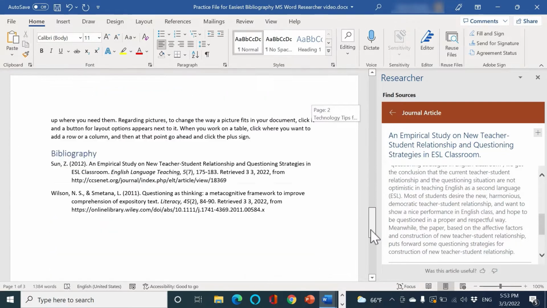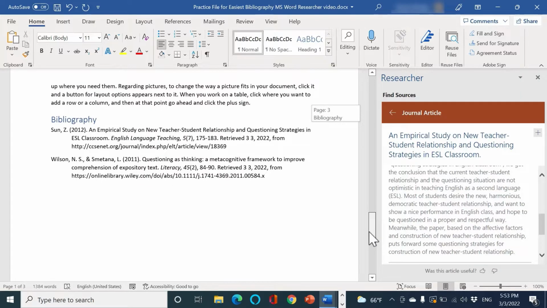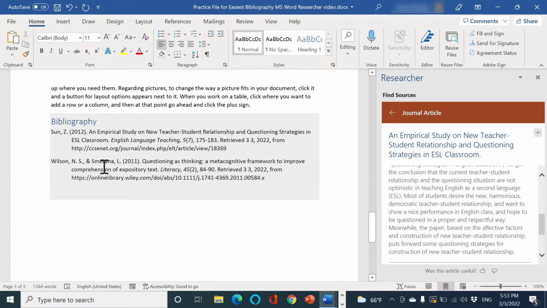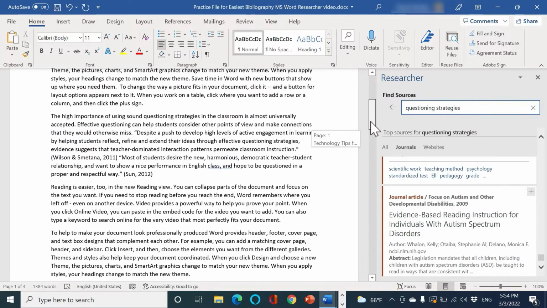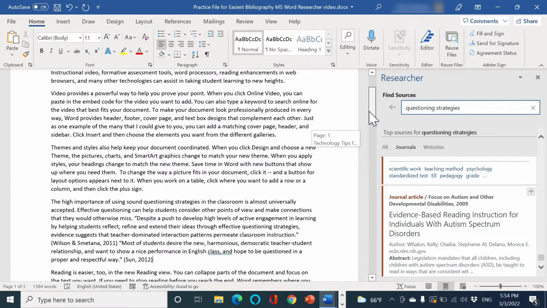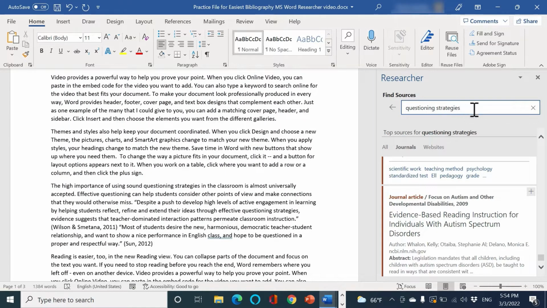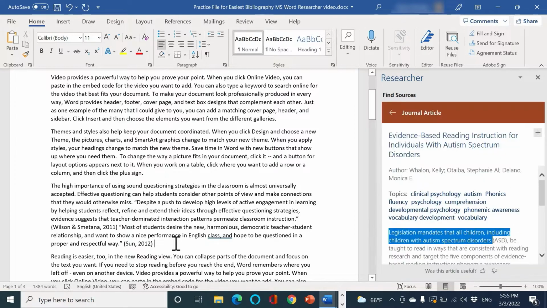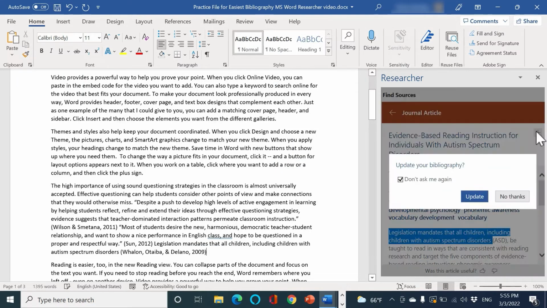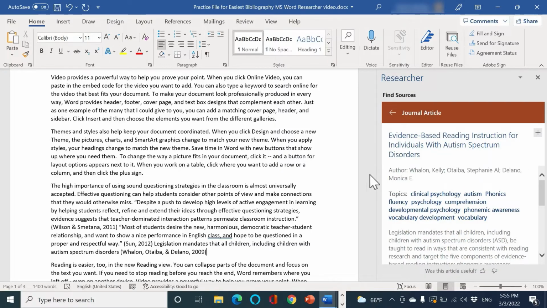Now, let's browse down and look at the bibliography. Notice that the bibliography is being organized in alphabetical order. So even though I put the Wilson article in first, the Sun article appears first. So I could simply continue to work on my document, changing my search terms if I want to find other types of research, other information, and then summarizing other people's thinking or directly quoting their thinking and their writing, adding the citation, and updating the bibliography.